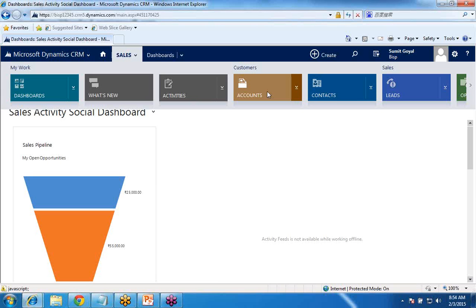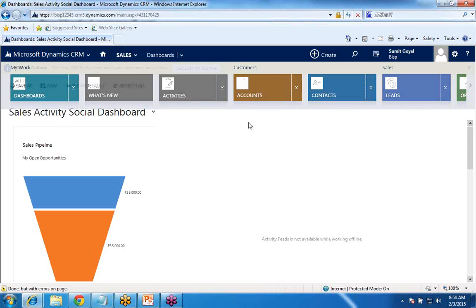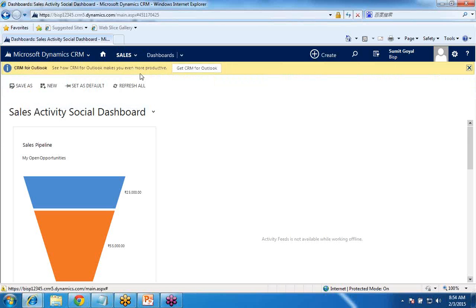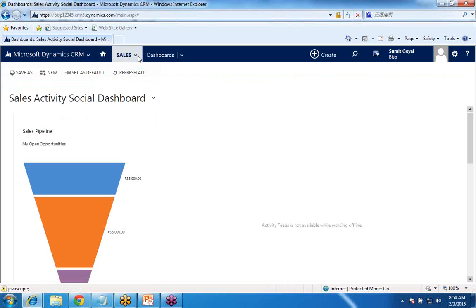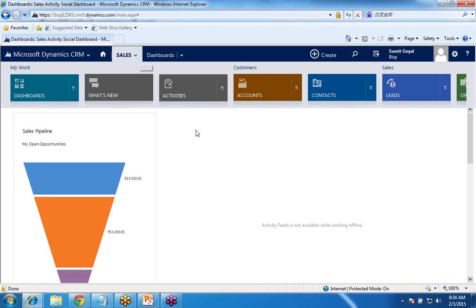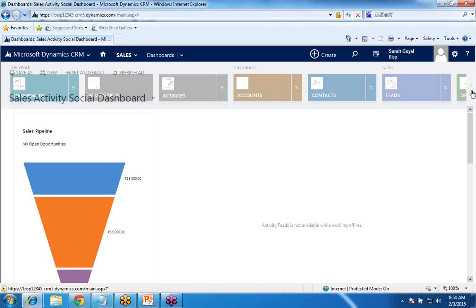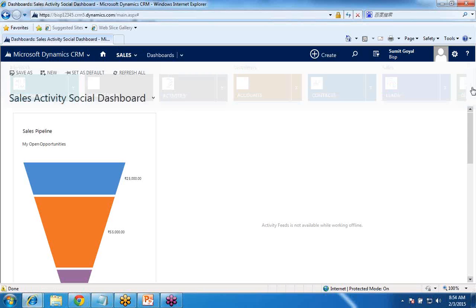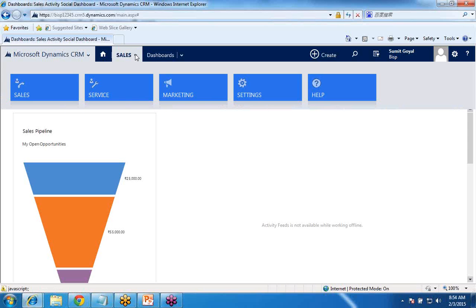Along with that, we can set up new users in this. We can set up the securities. We can create reports and dashboards. We'll set up workflows, and processes also, automated processes. We'll set up email templates and all. So we'll work on sales, service, and marketing one by one.